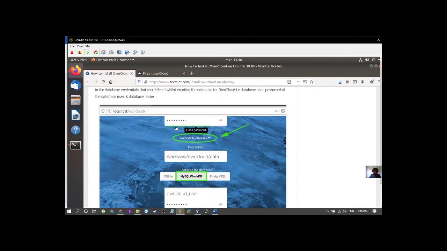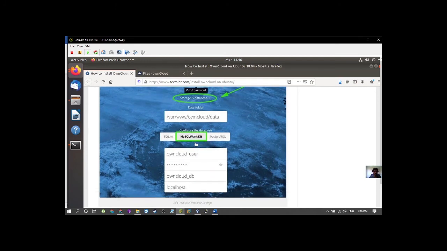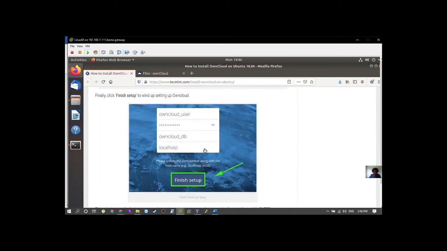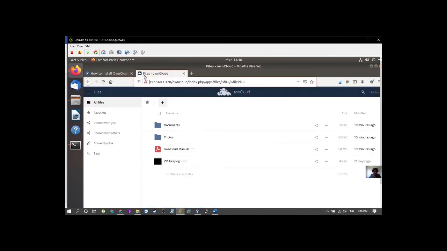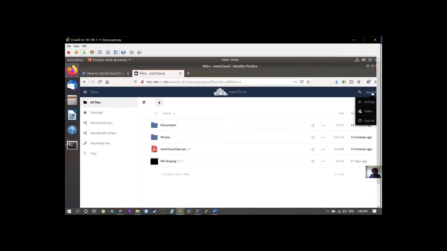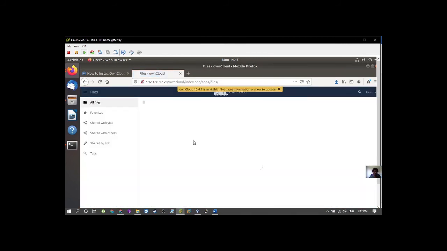In here you have to create a user account and select MySQL or MariaDB. Then here you have to define your database. After finishing setup, it will prompt you to log in. After you log in, this is what you can see. I'll log out of the system and I'll show you. So this is my ownCloud server, where you can see all the files that I have synced and everything.